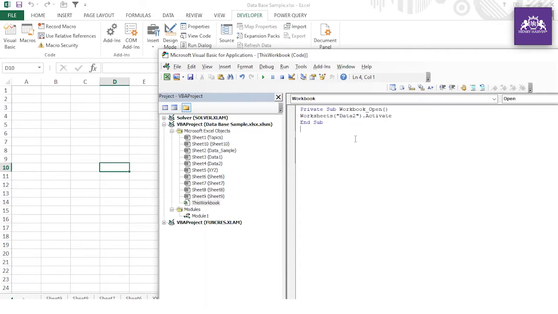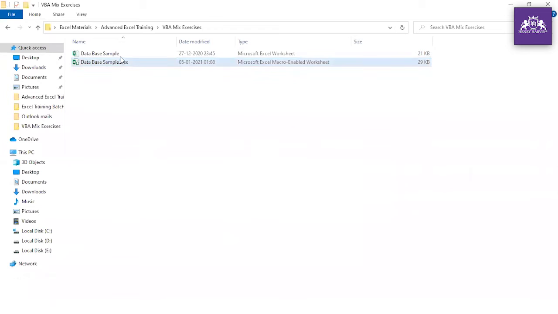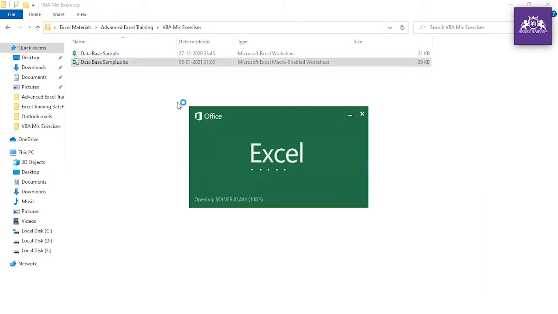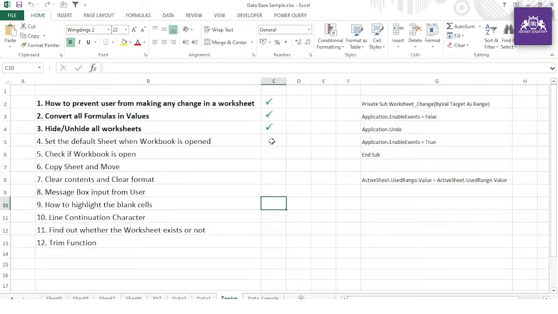So guys, just save the code, close this file, and let me open this again. Data2 will open. Data2 will be the activated sheet. So guys, you can see Data2 is the activated sheet. So now this is also covered.